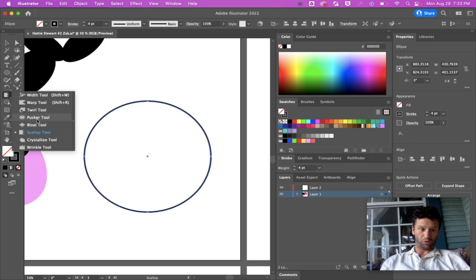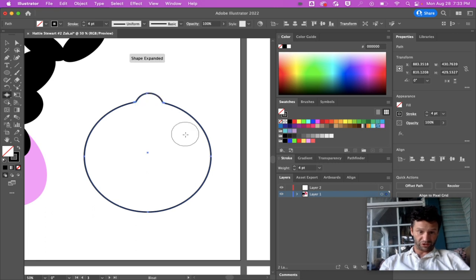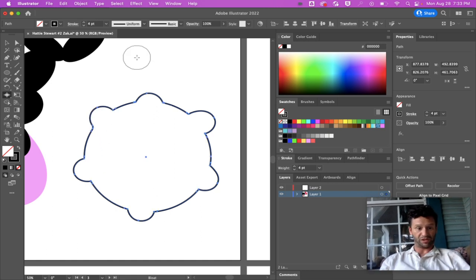It's this one. Okay, so now I have this little circle, and I'm gonna kind of go out like this a little bit, a couple times, a few times here. That's too much. Remember, Control Z if you make a mistake.